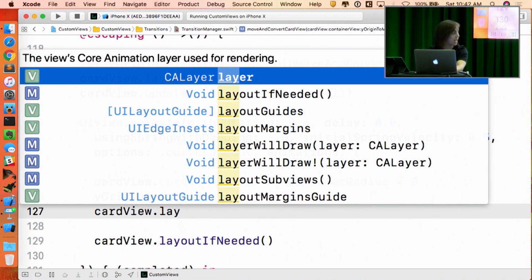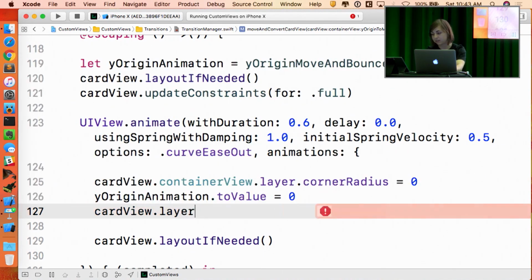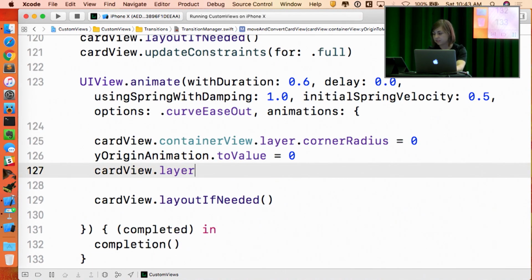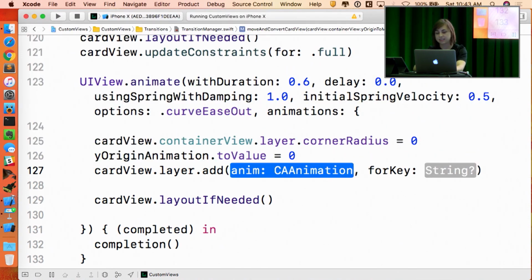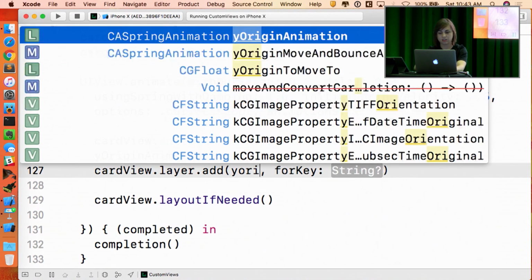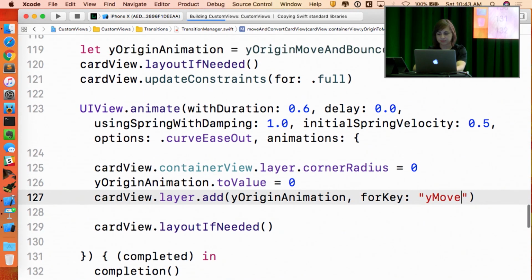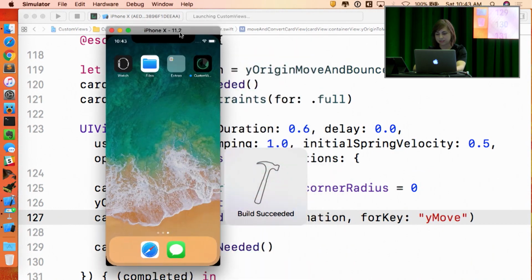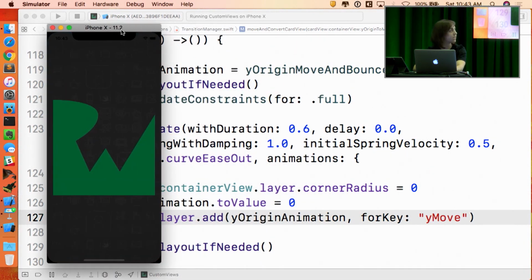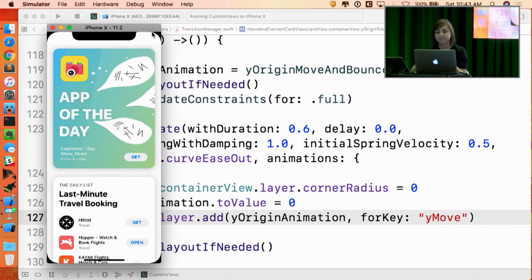And then CardView dot layer. So we have to add that animation to the CardView's layer property. So we say CardView dot layer dot add YOrigin animation for key, and we can just call this Y move and build and run. So this Y move doesn't really matter unless you are trying to target specific CA animations through like the delegate methods. So you can name it whatever you want. Cool.